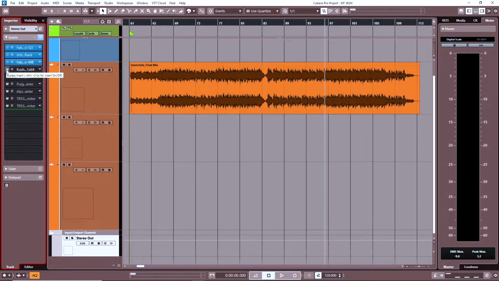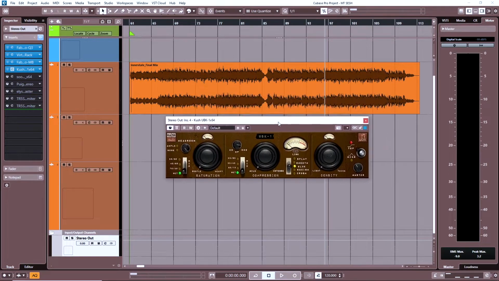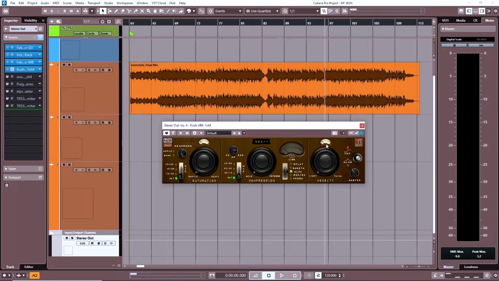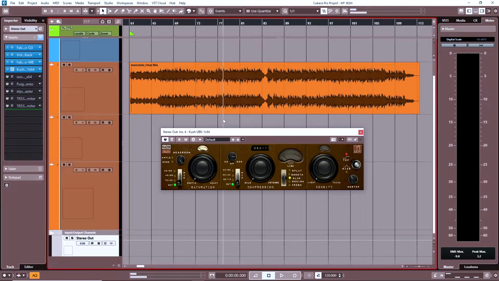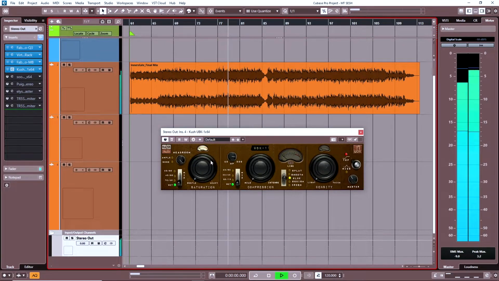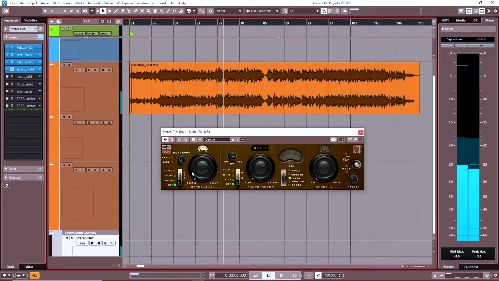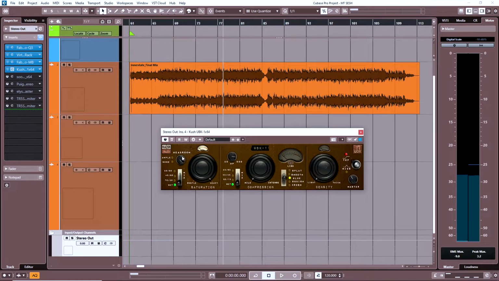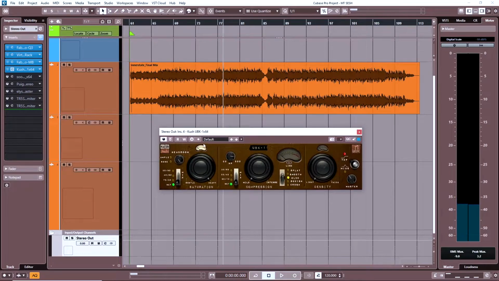Cool. So now, next in the chain, I have the Kush Audio UBK1. I absolutely love this thing. It's one of my favorite invisible, gentle saturations. So again, we're going to shave off some of these peaks here. Let's go to a loud section. And again, I'm going to drive this really hard and then back off when I start hearing what this thing is actually doing.